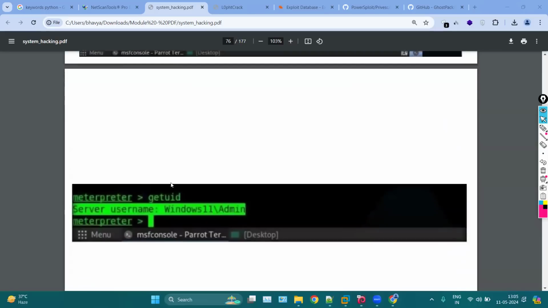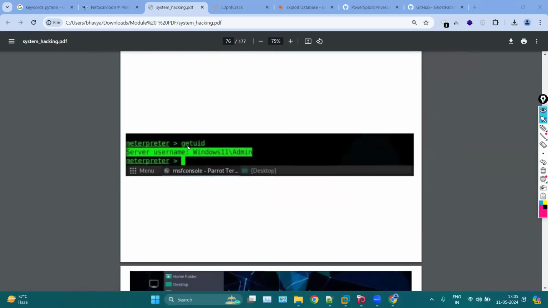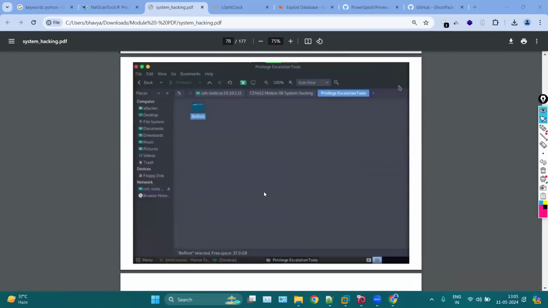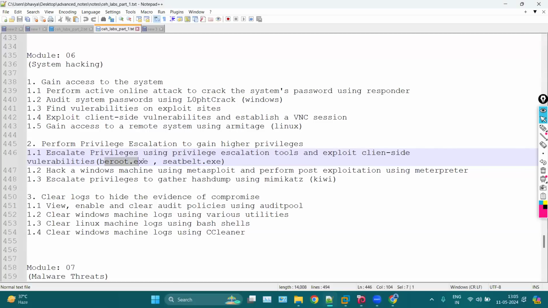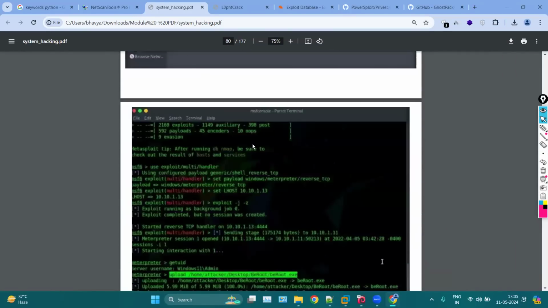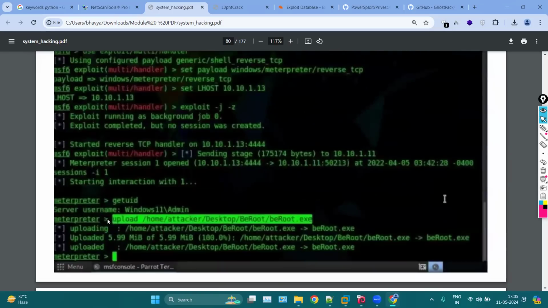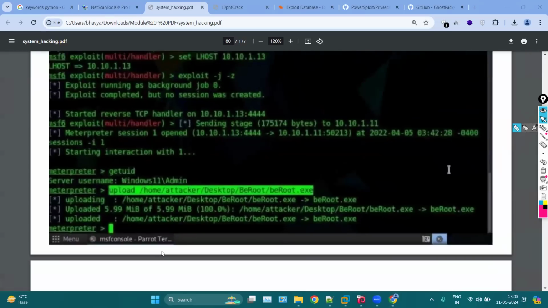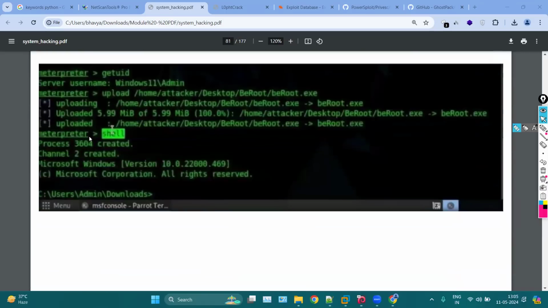Now the main step is when we upload to the shell. This is the UID, which is Windows 11 admin. If this comes in the examination, you will find these scripts inside the lab only. It is not compulsory to download them on your own in the examination. So we will upload BRoot first. We use upload, the location where the file is located in Linux, and the file name. Once it is uploaded, we can simply get a shell.